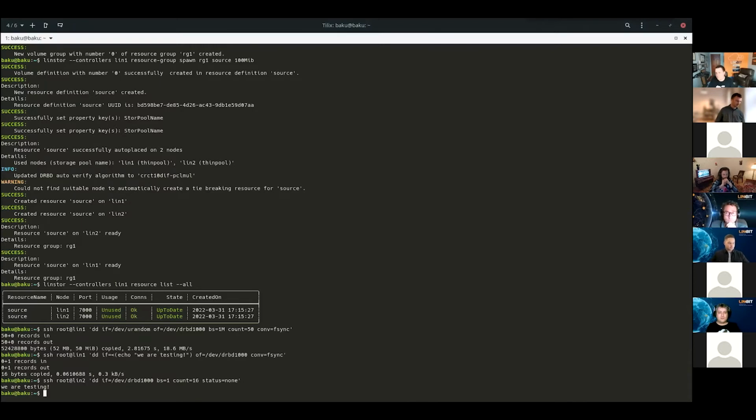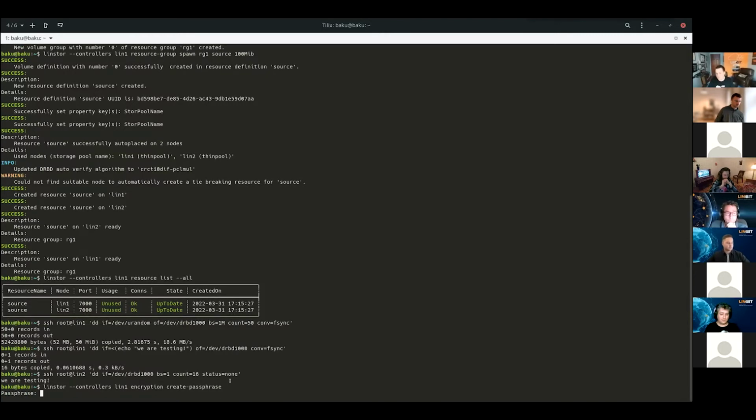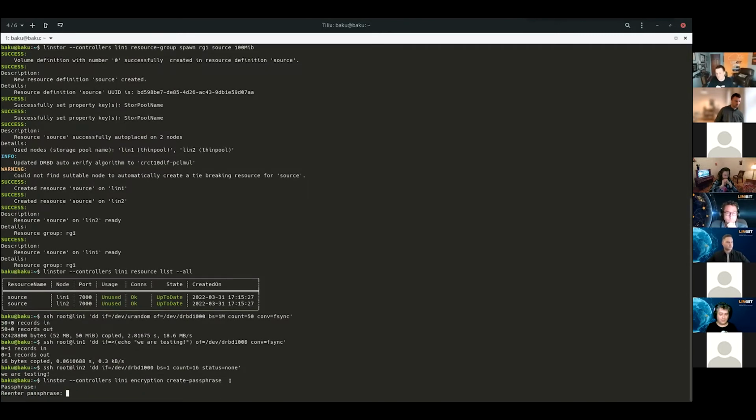So in order to use backup shipping, LINSTOR first of all has to set up LINSTOR's encryption mechanism, which is done by this relatively simple command, and I'm prompted to enter any passphrase which I should remember.